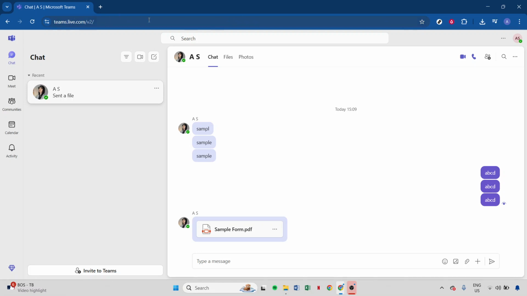Once you're in, one of the first things you'll notice is the chat feature. This is your go-to place for one-on-one or small group messaging. It's perfect for casual conversations or quick check-ins with your colleagues. You can share files, send emojis and GIFs to lighten up your chats, or even start an instant video or audio call with just a click.